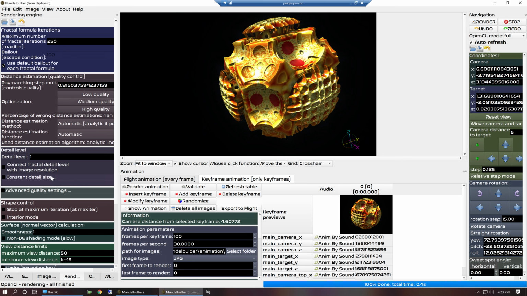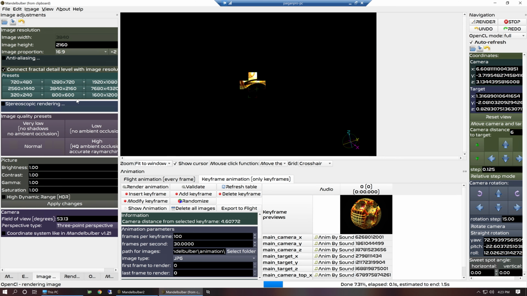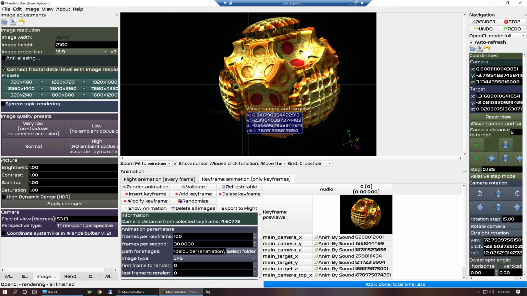Oh, and by the way, we were setting our detail level to 1. We probably want to connect fractal detail level with image resolution, so that when we go over here and embiggen it 4 times... Ooh, look at that. That's pretty good. We'll get the same. Oh, that was even better. I was going to say it looks a little bit dark, though.